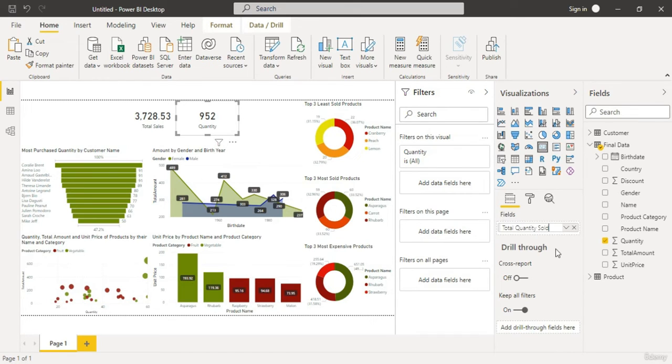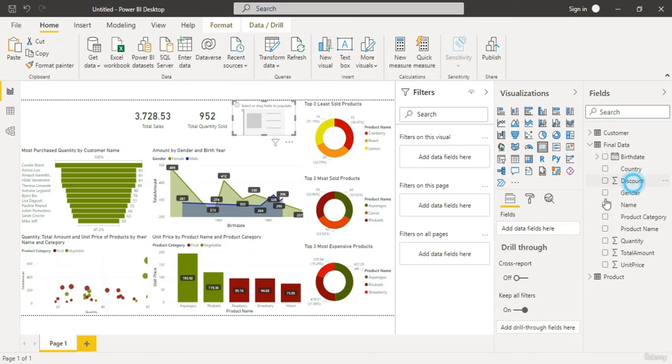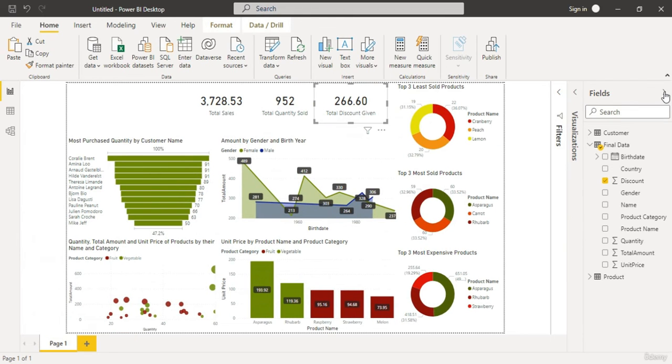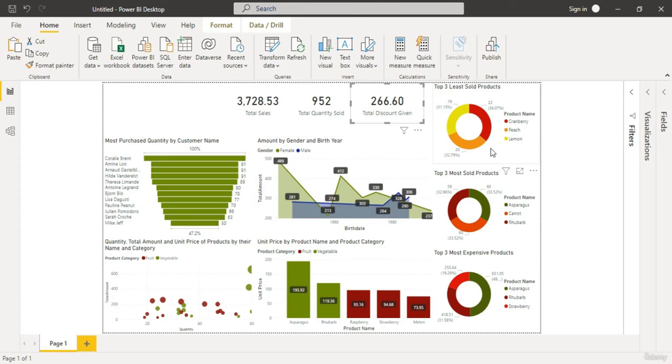sold. Then we also gave some discount, so let's paste it again for the total discount that was given. Let me get this discount field and drop it over here. So this is the total discount given. Let's add the appropriate title, the total discount given. Just like this. And if you want to add some more data, you can add that as well, but this much is sufficient, I think.